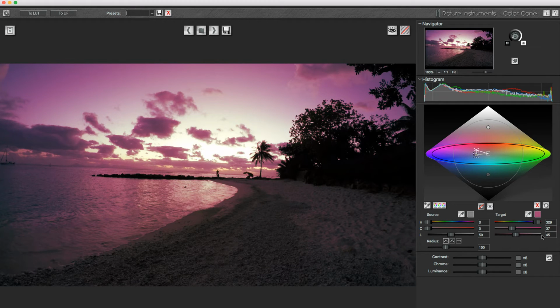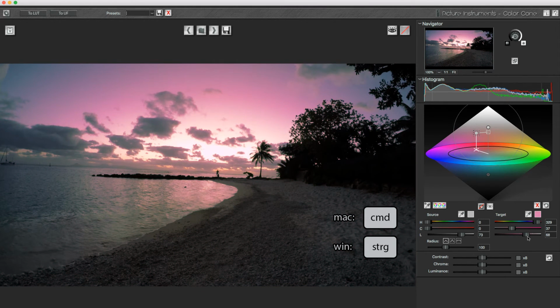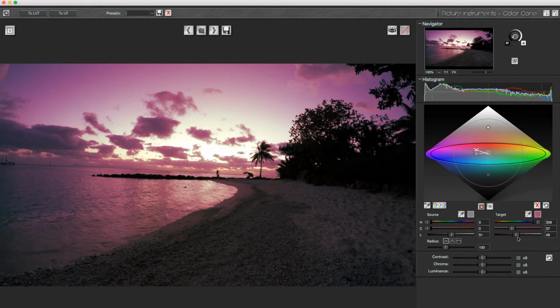In addition, I can adjust the selected brightness range, in this case the mid-range, for source and target color at the same time by moving the slider for luminance while holding down the control or command key. As you can see, I am able to push the coloring towards shadows or highlights very easily.